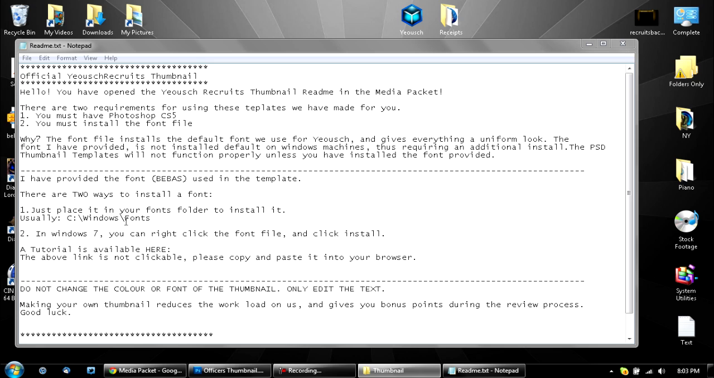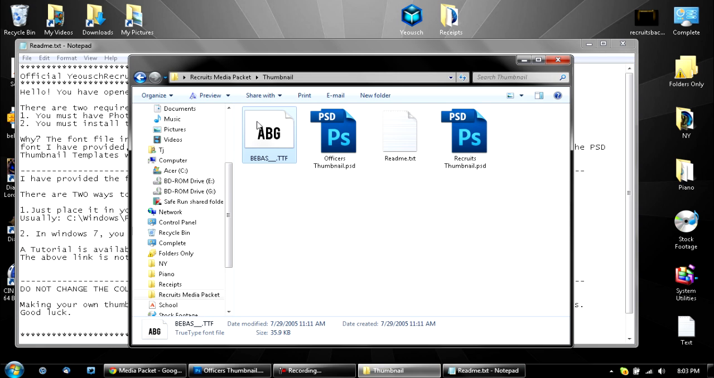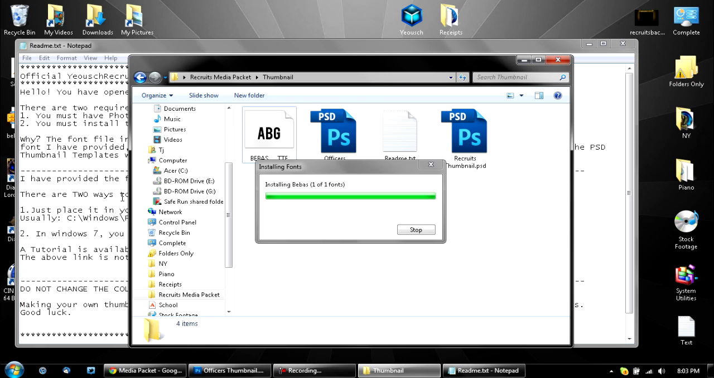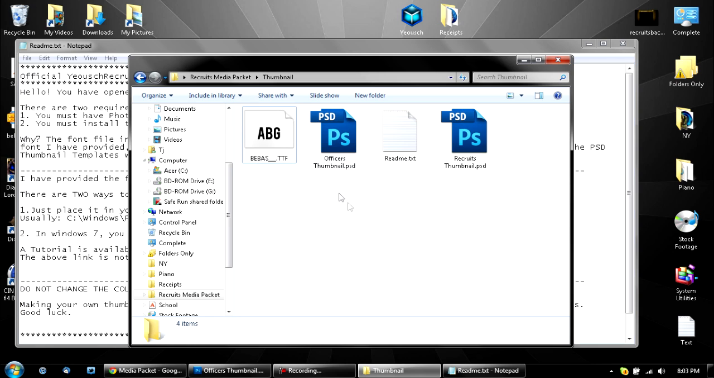And the second way is in Windows 7 you can right click the font file and click install. So we're going to do that real quick. Right click the font file, install. I already have it, so I'm going to press no. I'm not sure why, but this one always takes a little bit to cancel. Any second now. Hooray! So now that we've installed our font file, we're gonna edit the thumbnail and use whichever one applies to you.